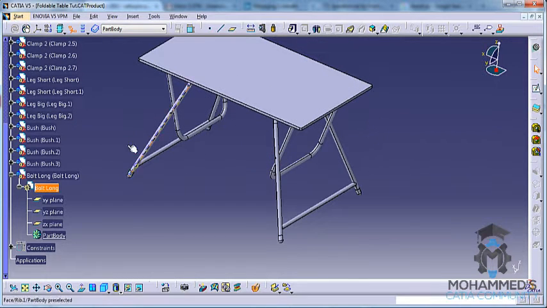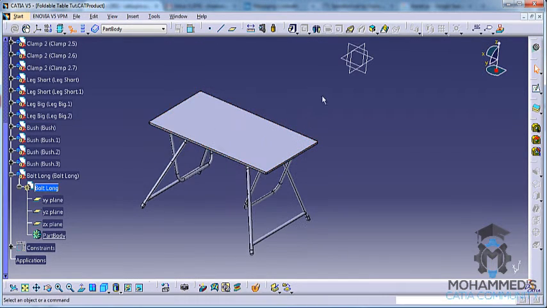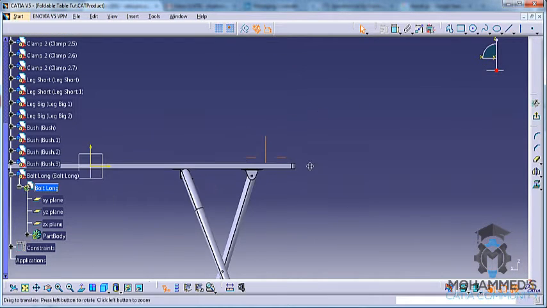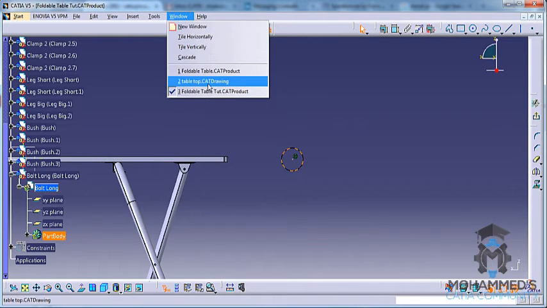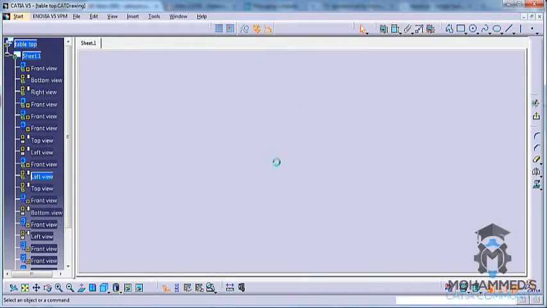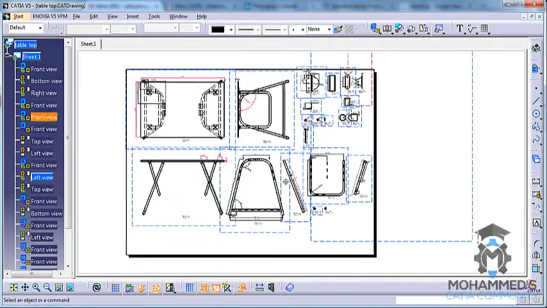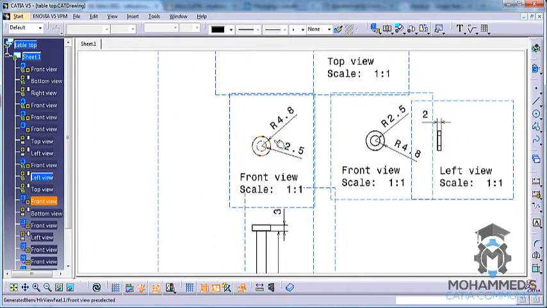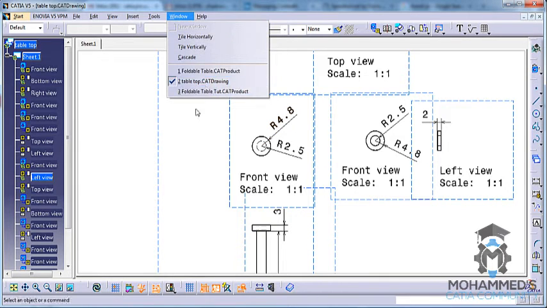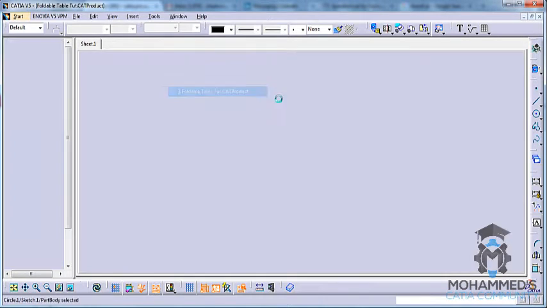and now just click on this face here and click on the sketch, and create the first circle, go for the drawing and make a note of what's the diameter and radius. That's the radius is 4.8 and 2.5.